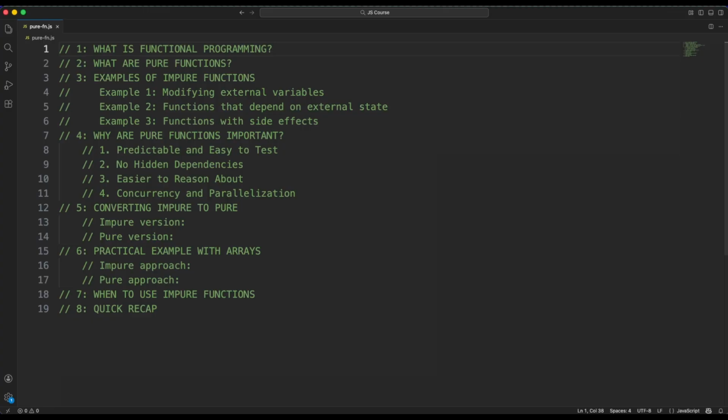Now, JavaScript isn't a pure functional language like Haskell or Elm, but it has strong functional programming features that we can use to write cleaner, more maintainable code. So let's start with the most important concept, and this is the pure function. Now, the question is: what are pure functions? A pure function is a function that follows two simple rules. Rule number one: given the same input, it always returns the same output. Rule number two: it has no side effects, meaning it doesn't modify anything outside of itself.